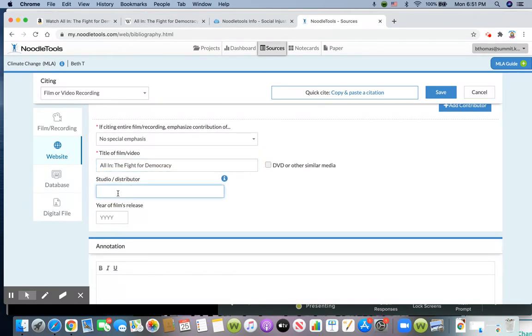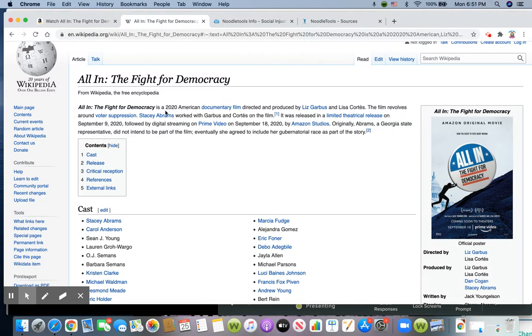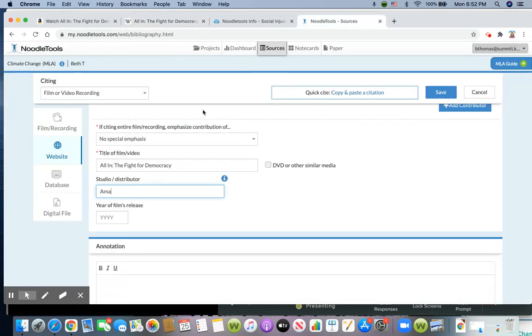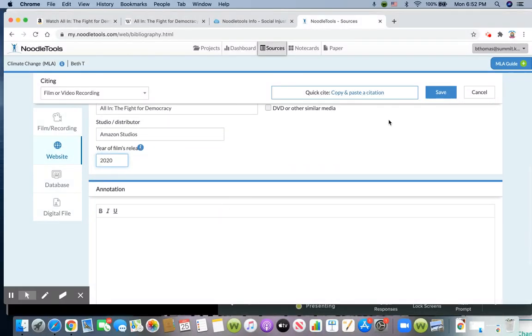The studio or distributor, for that, I had to do a little bit more searching without having to watch the film. But you can see that I found the Wikipedia article on this film, and it is letting me know that it was released by Amazon Studios. So I'm going to type that in for the studio. And the year of the release, that was in the Wikipedia article as well as in the information on Amazon Prime. So it's 2020. And then basically at that point, I just hit save.